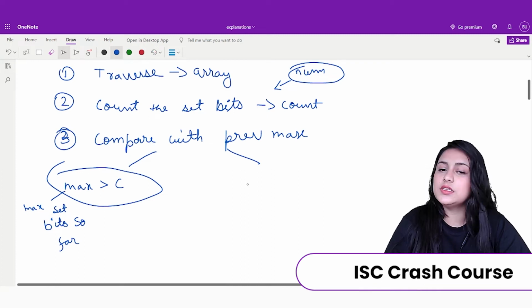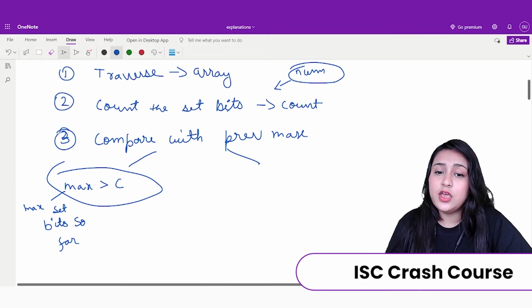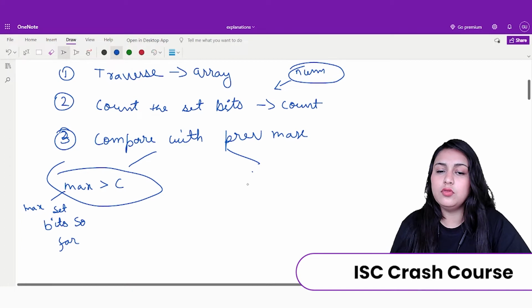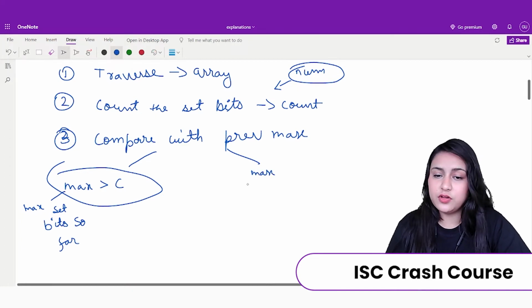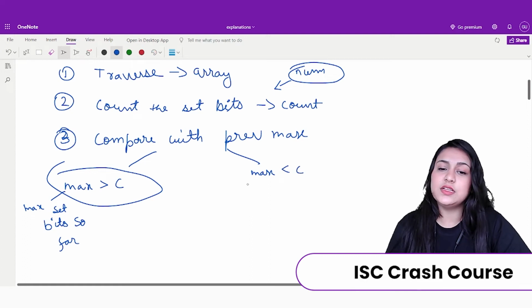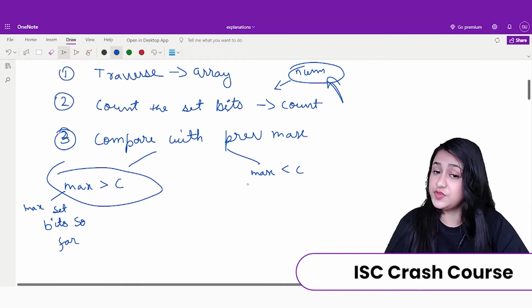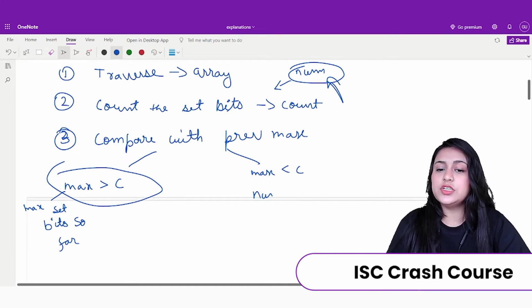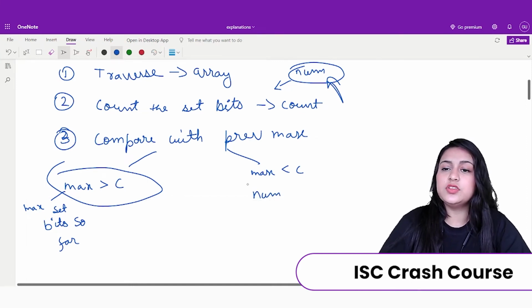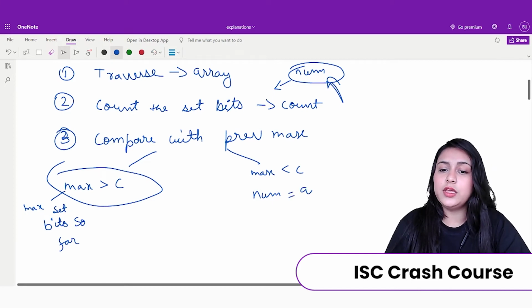Or you can say that number can be 0 also. So what you are going to do here is check if the maximum number of set bits is greater than count, no problem. Now the other condition will be if your maximum number of set bits is less than count. If it is less than count, you're going to change your maximum. This will store the maximum set bits, and the other will store the maximum number. So your maximum number will be changed. It will be arr[i].